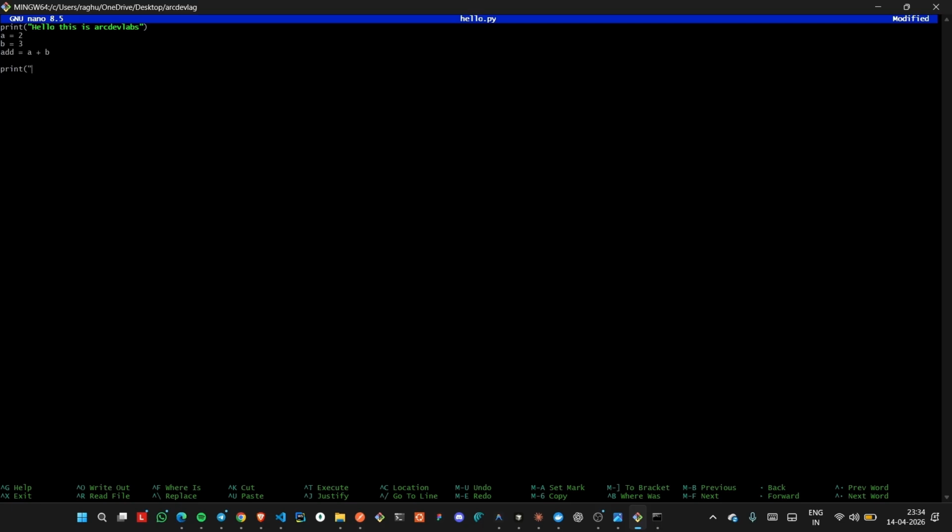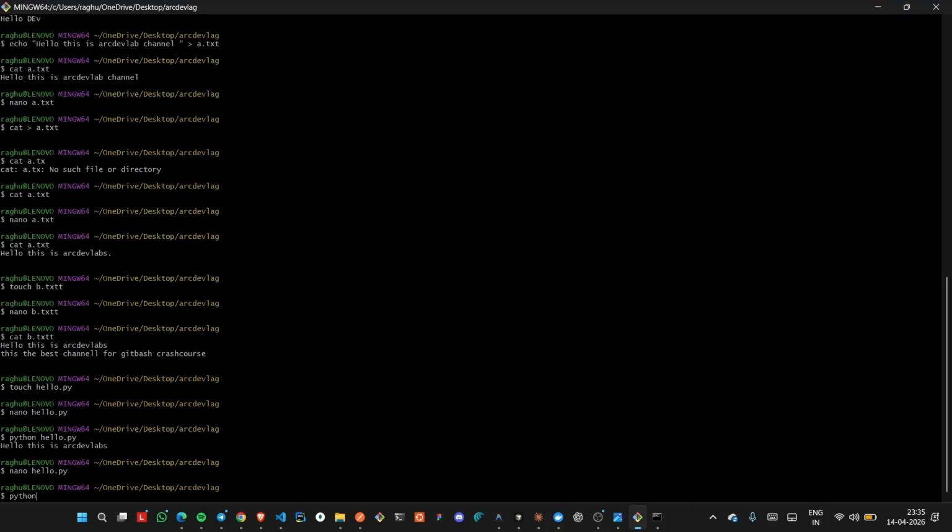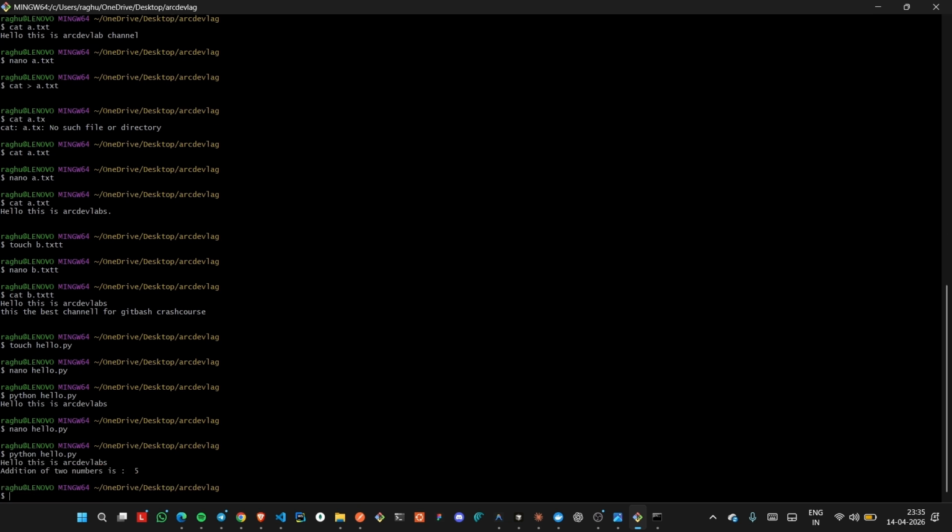The addition of two numbers is, you can write it like this, and add, and then Control X, save it and enter, and python hello.py. As we can see, our addition program has successfully run. Pretty good thing.